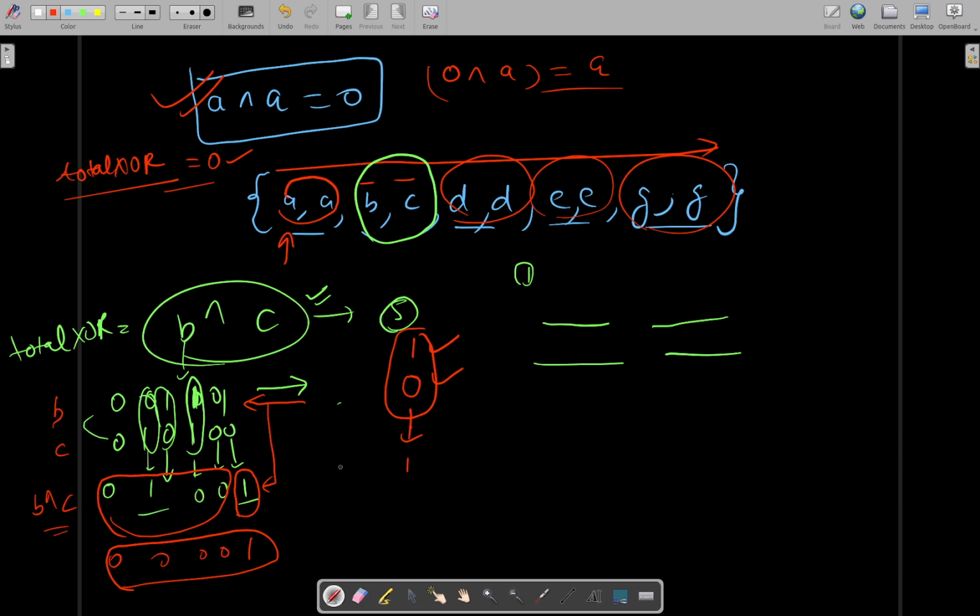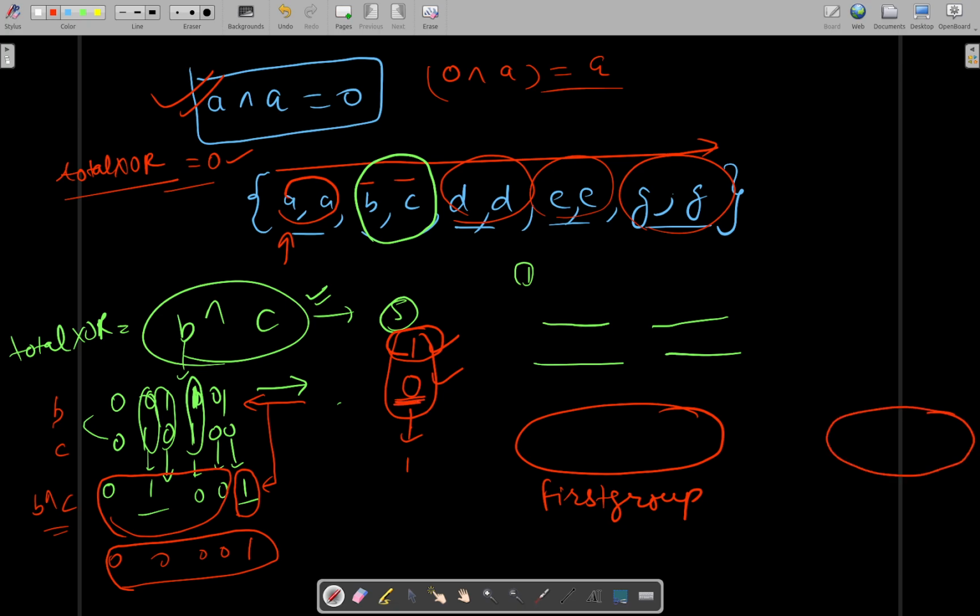So it will help us to separate them out. How will we do that? For all the integers whose this particular bit position is set, we will group them in one group. Let's call it the first group. And all those integers whose this particular bit position is unset, we will group them into the second group.